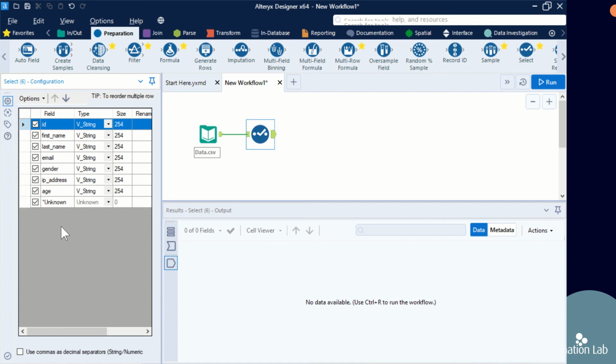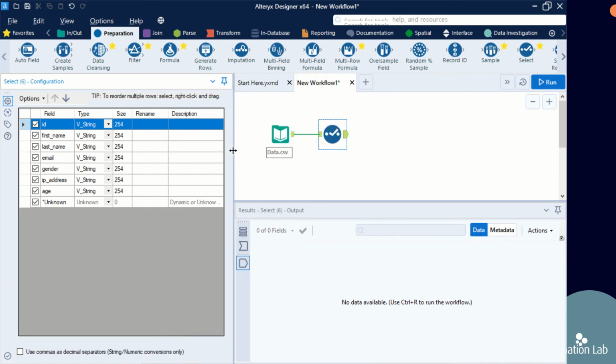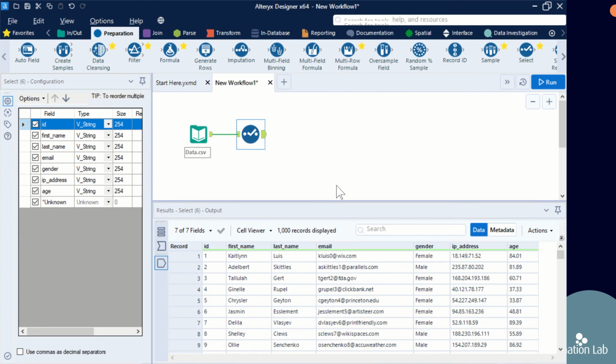Now the Select tool can be used to include, exclude, and reorder columns. Excluding columns can limit the data passing through a workflow and improve the performance. You can also modify the data type and the size. And if I just open up this window a tiny bit, you can also rename and put a description alongside each field to your preference. For this example, I'm going to show you how to remove a few columns and then change the data type of specific fields that I think might be appropriate for this data set.